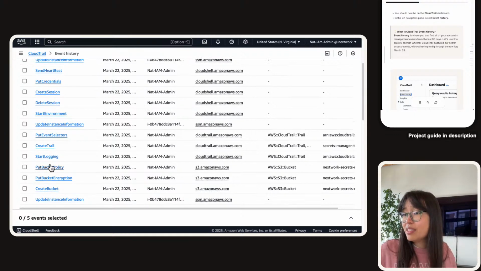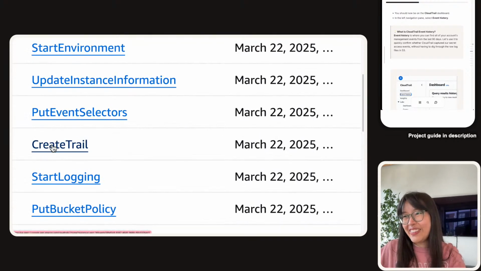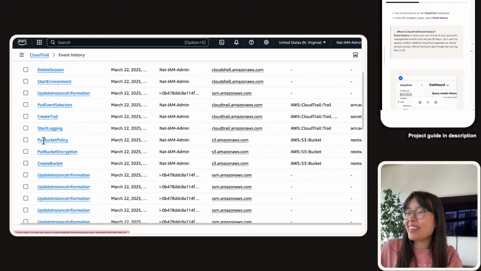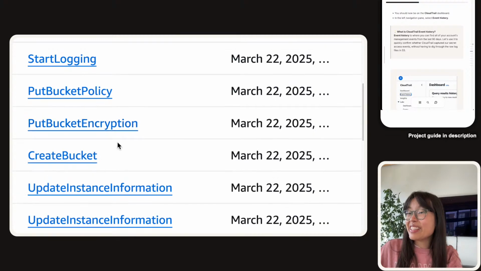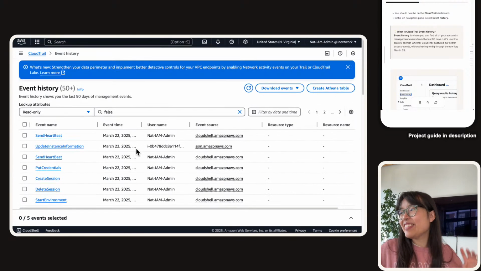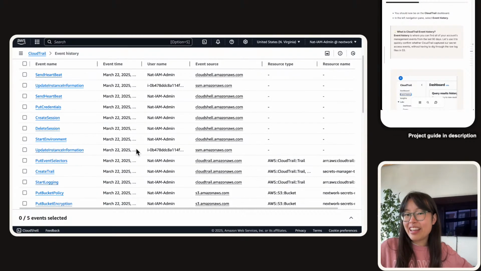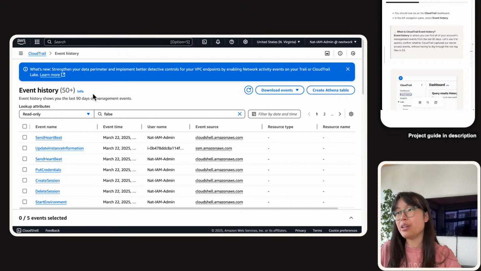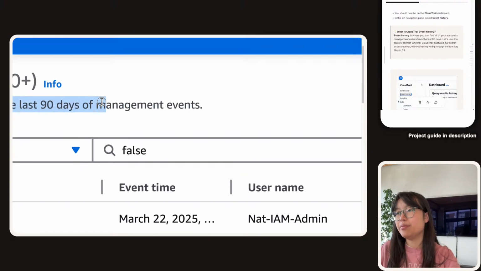Very cool. We created a trail in CloudTrail. Did you see that? Create a trail. Oh, cool. Yeah, created a bucket. Interesting, which is what we did when we created our CloudTrail trail as well. Nice. Okay, so we can clearly see now that there's a lot of different kinds of events that are already recorded, and they're all management events.